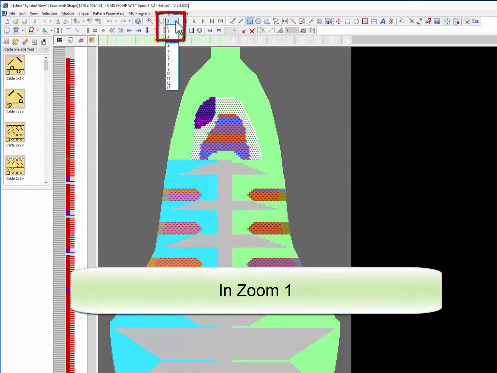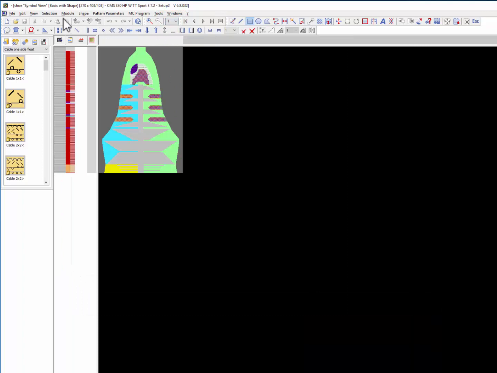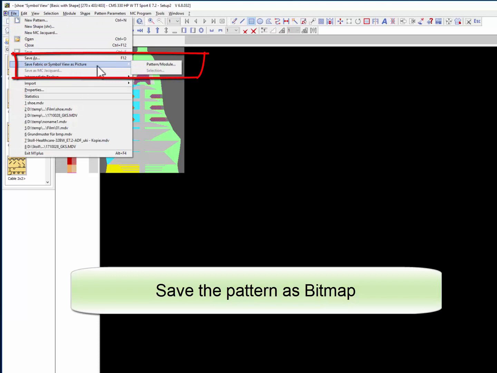Set the zoom to 1 so that each pixel represents one stitch. Save the pattern as image. Make sure that you set BMP as file format.